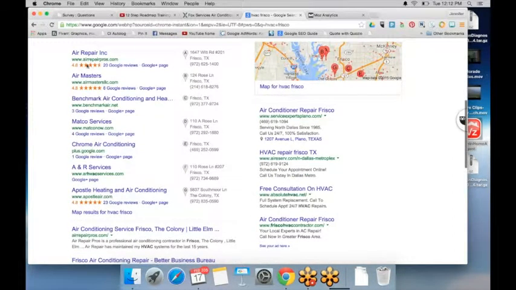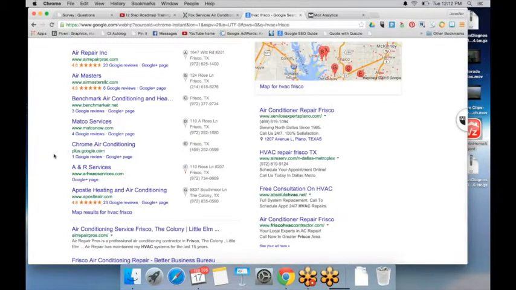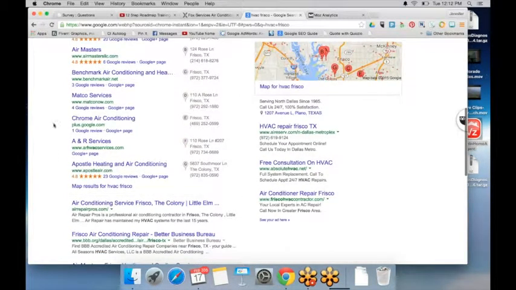Now, if I go down below these Google Business Listings, and notice they're going to be highlighted with the bubble or the balloon here, each one of these is part of Google's business listing system. This has nothing to do with traditional or organic search engine optimization. This is business listing optimization.